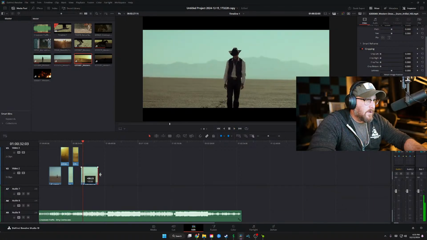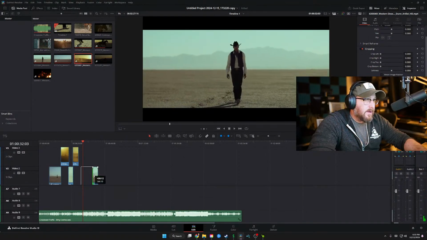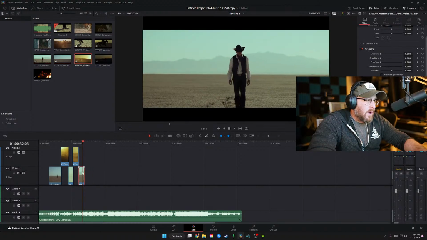Okay, we want to make it so that it's not just him walking. So I'm going to cut this down to a real short chunk, right?